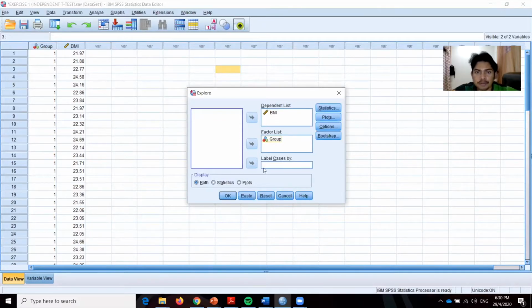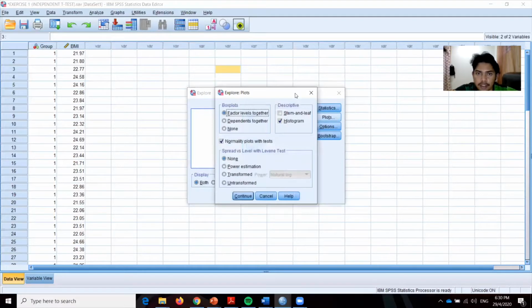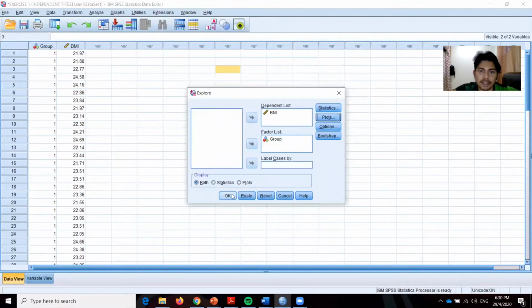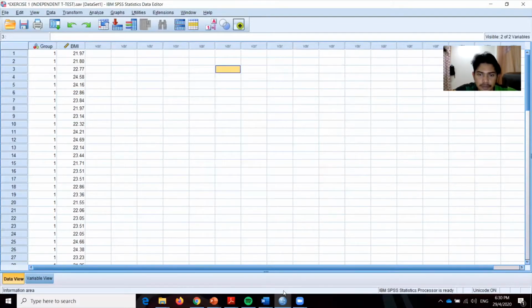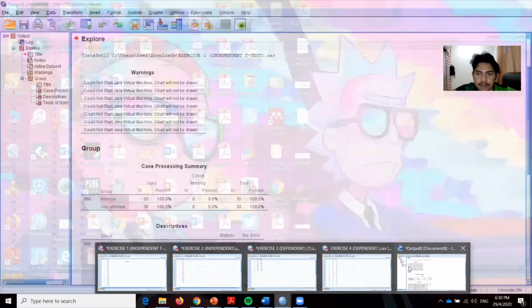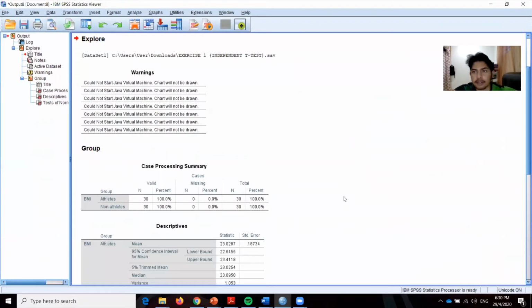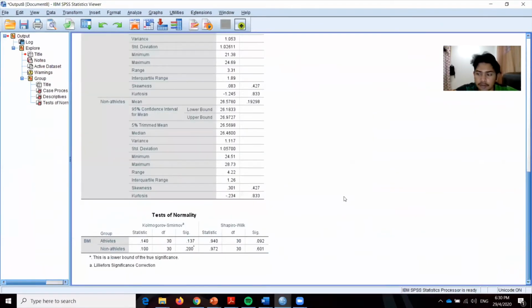Okay, before we click the OK button, we need to go to Plots. In the descriptive, we need to click histogram, and we also need to click normality plots with tests. So I will continue and click OK. Okay, next we will go to the graph. We go direct to the test of normality because we want to find the normality, right?